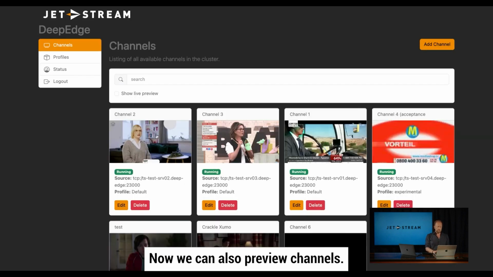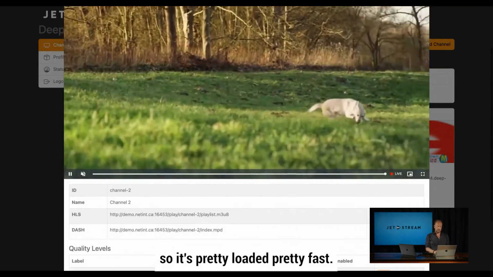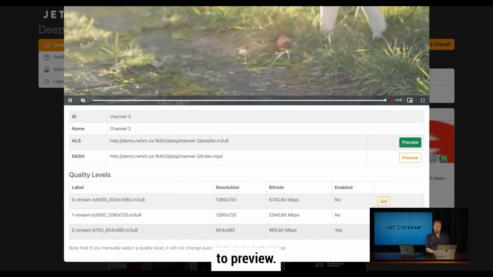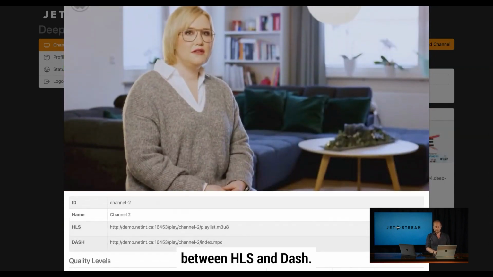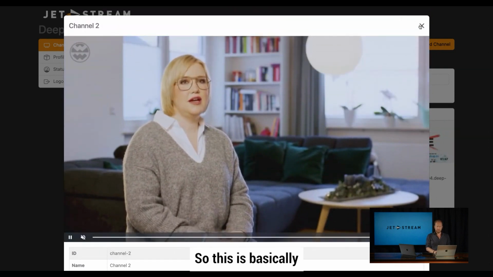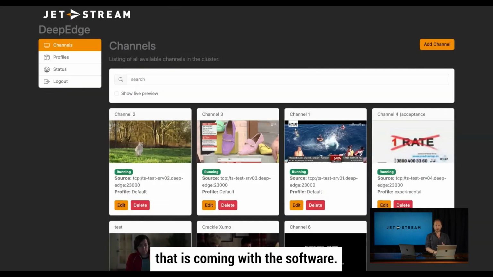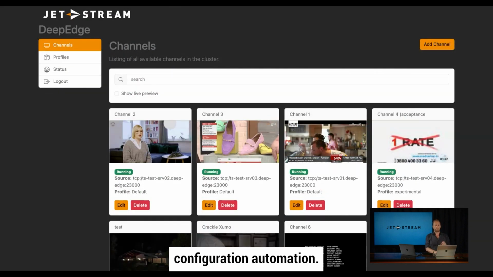Now, we can also preview channels. For instance, I can open up this preview. It's from Canada, so it's loading pretty fast. You can choose every bitrate to preview, so you can do all kinds of preview testing. If you like, you can switch between HLS and DASH. So this is basically the entire interface that comes with the software. And of course, there's an API as well, so you can do all kinds of remote configuration and automation.